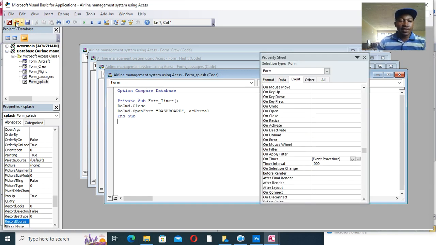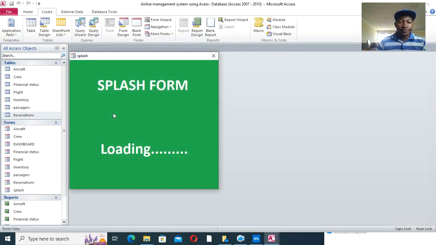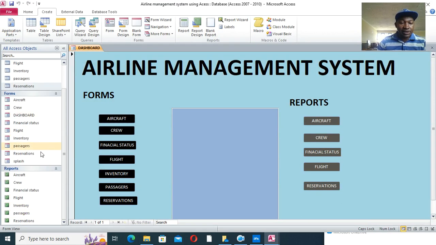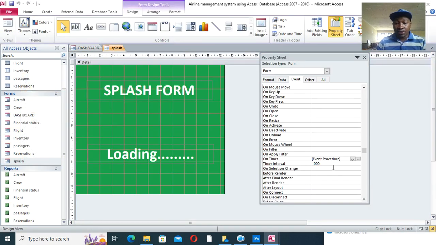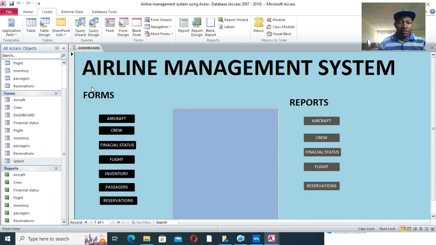So I save that one, go back to this. So let's see whether it works. That is the splash. You see it's working, but very fast. So we increase the timer that is here to something like 3000 milliseconds. So let's see. See, it loads for 3000 milliseconds, then opens the dashboard.